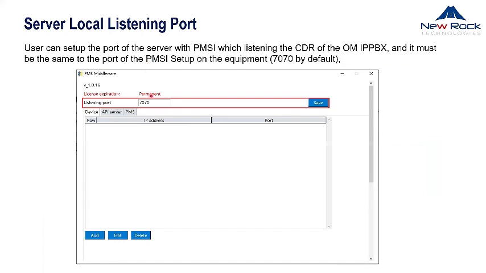It's very important that you can set up the server port for the PMSI. This is the listening port for the CDR of the OM IP-PBX, so you need to set this up on the equipment. By default, we use 7070, but you can set the listening port here as you wish.